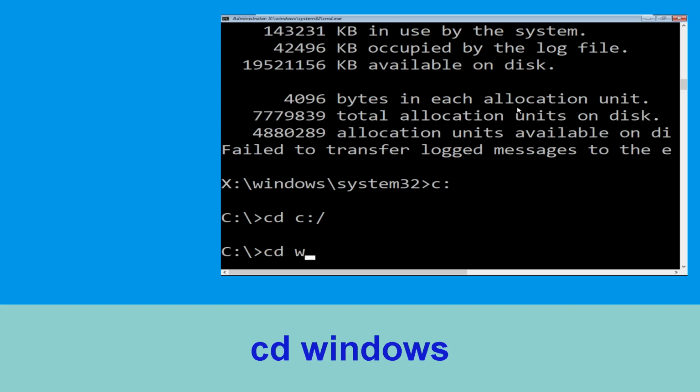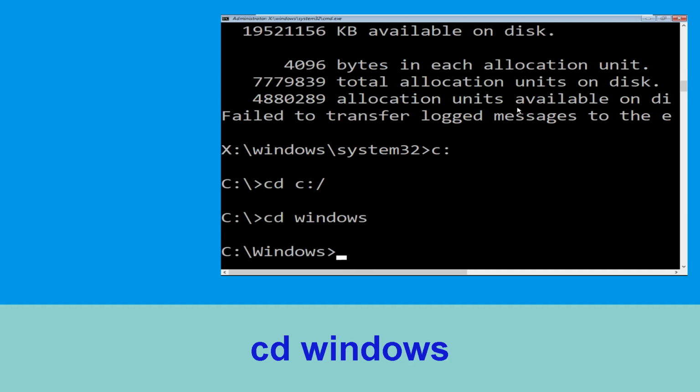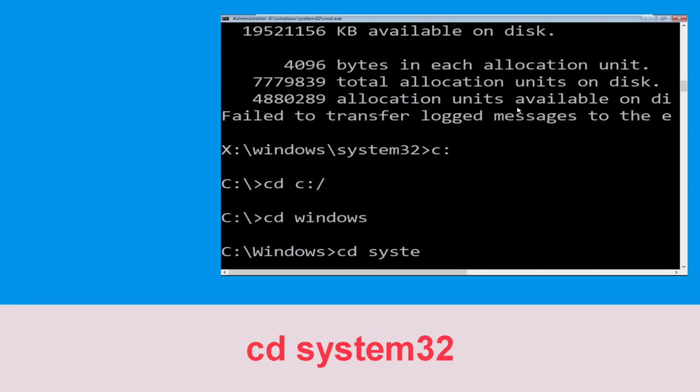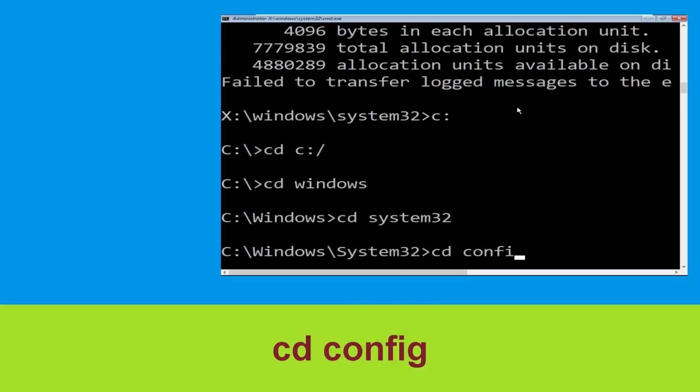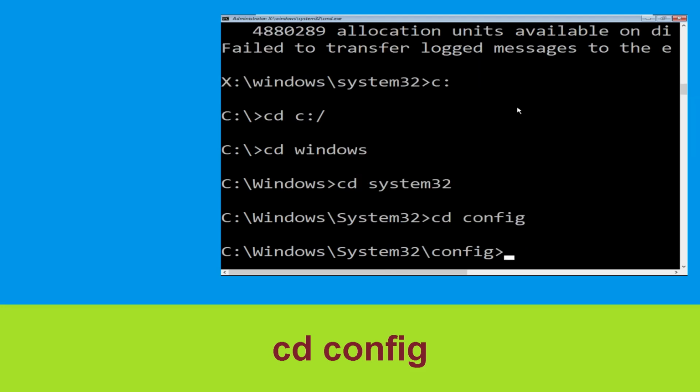Now execute this command. Type cd windows and simply hit enter. Now type cd system32 and we need to execute this command. For that, simply hit enter. Now execute this command. Type cd config and simply hit enter.